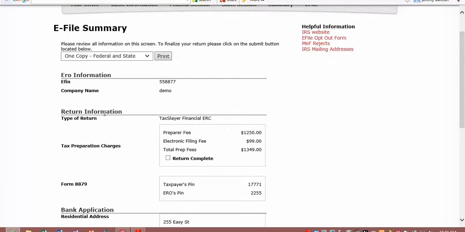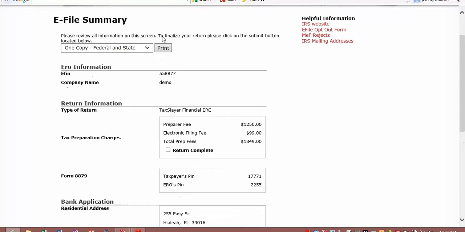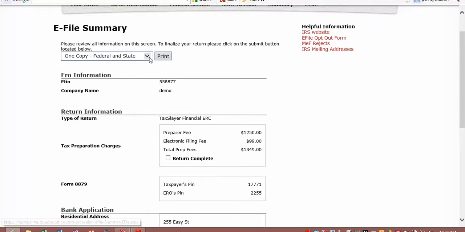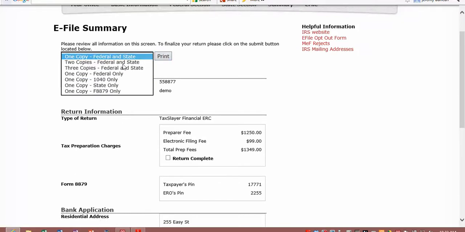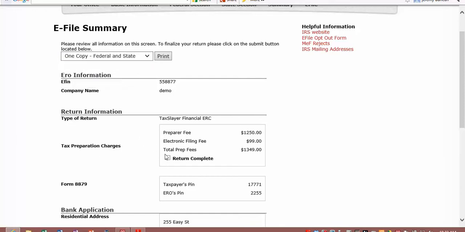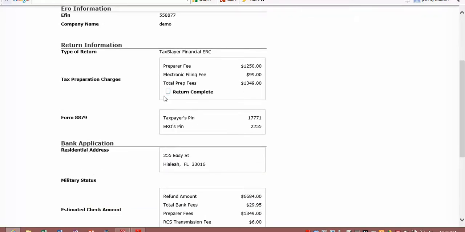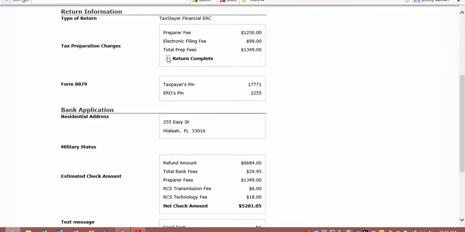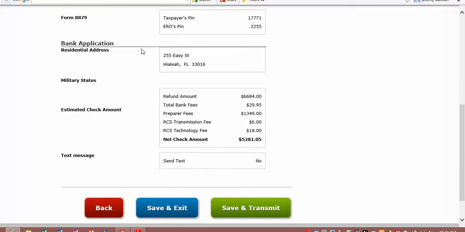All right, cool. This is the point where you'll determine what you want to print for your customer, whether you're going to print 1 copy or 2 copies, just print the federal. Your bank documents and all of your information will print out in this as well. When you want to actually send the return, you're going to click Return Complete. That's an important step to click on.